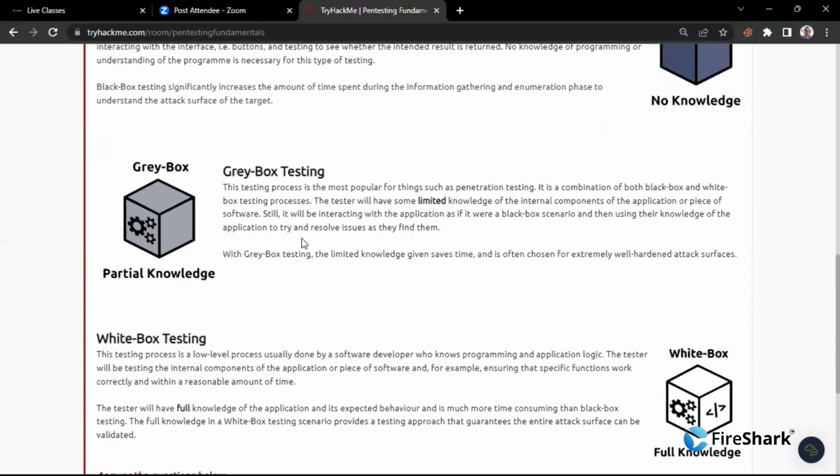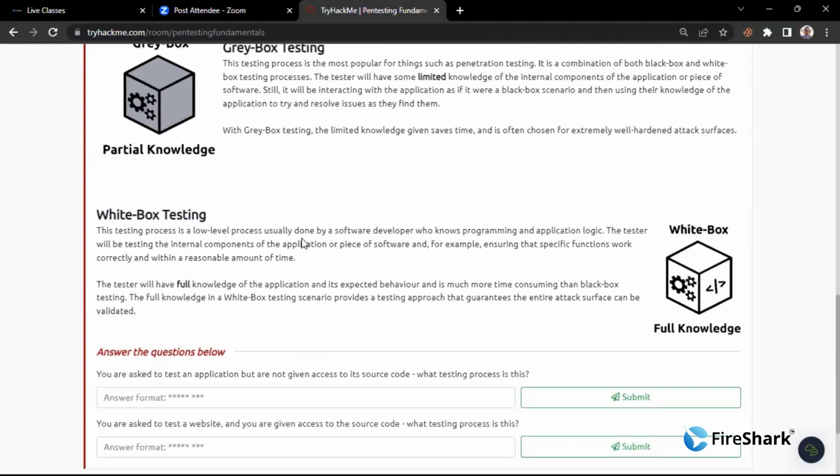So gray box testing combines elements of both black box and white box testing approaches. Testers have some partial knowledge about the internal workings of the software applications. The objective of gray box testing is to leverage the limited knowledge of the internal structure to design its test cases. So only some partial, limited knowledge is given to the testers.